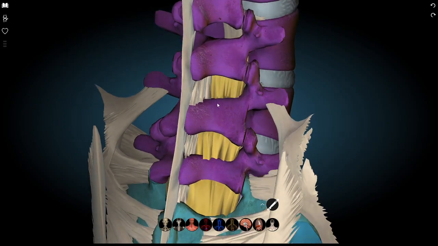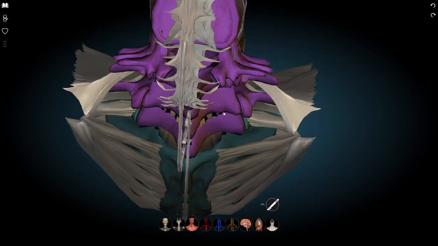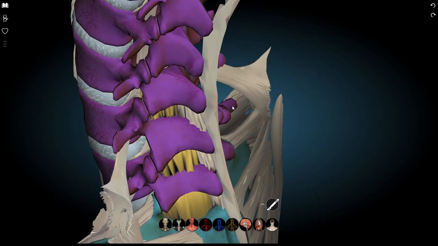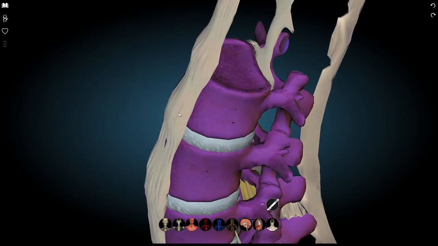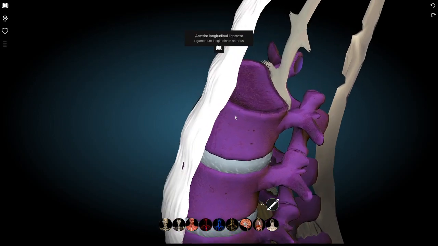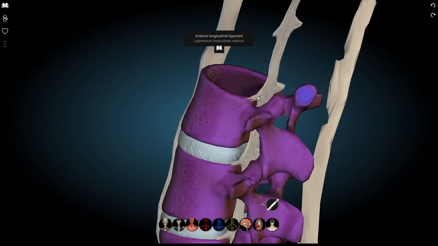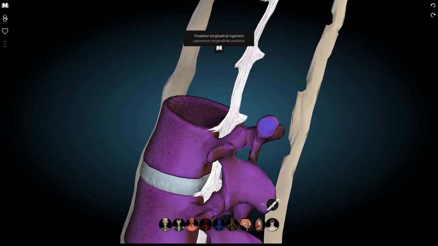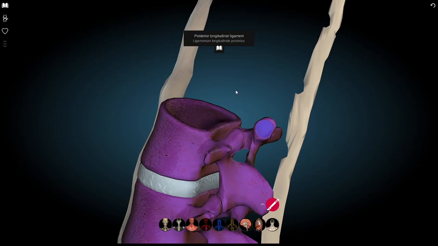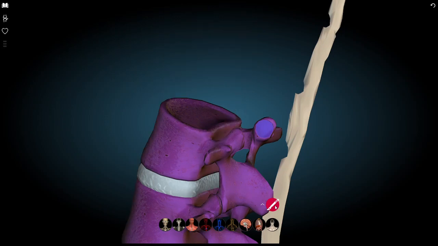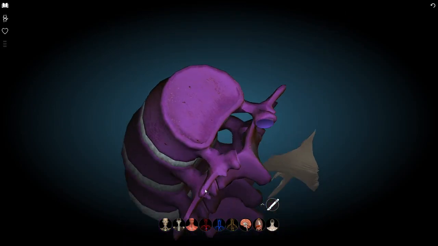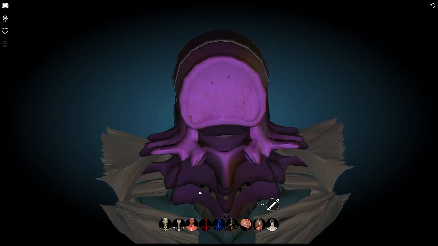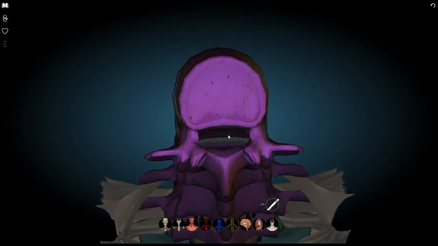And then if we look from above, after the ligamentum flavum, we have also added the anterior longitudinal ligament. This is the posterior longitudinal ligament. Now, if I remove the posterior longitudinal and anterior longitudinal ligament and the supraspinous ligament as well, then we will be able to see. Now you are looking at the vertebral canal, which contains the spinal cord.